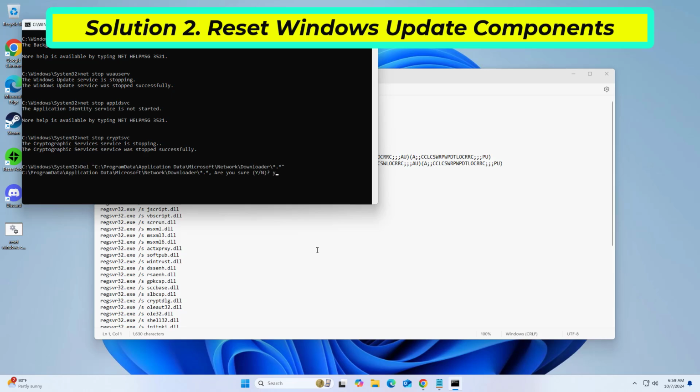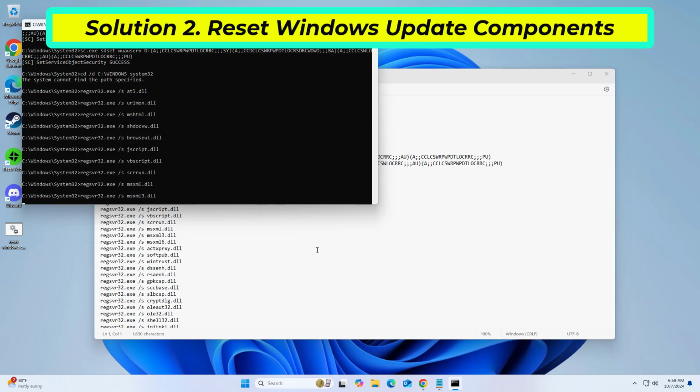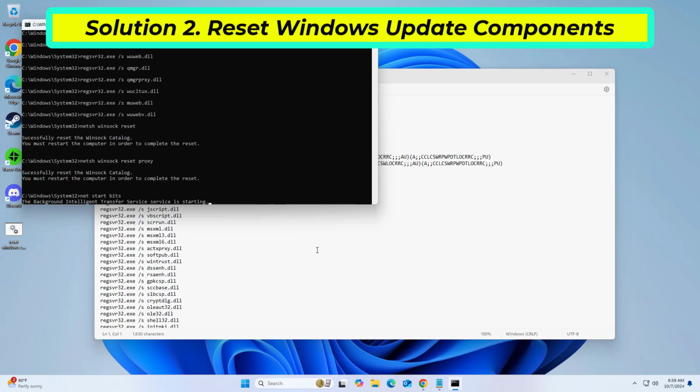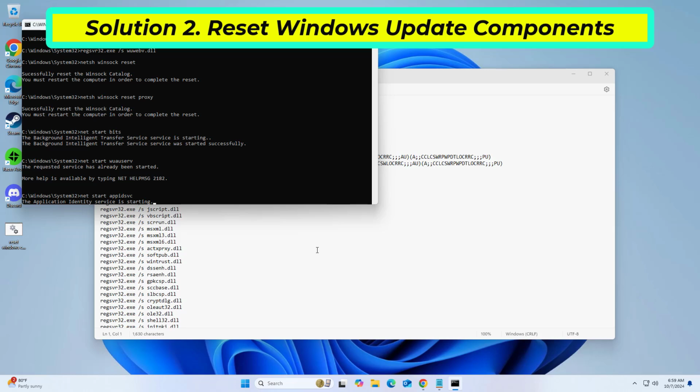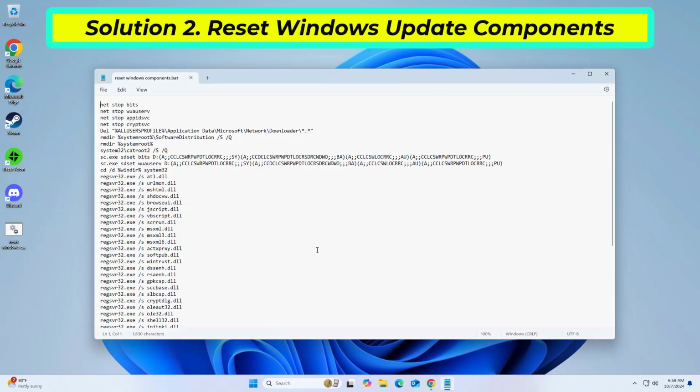Type Y and press Enter. Now restart your computer and try again, and your problem should be fixed.